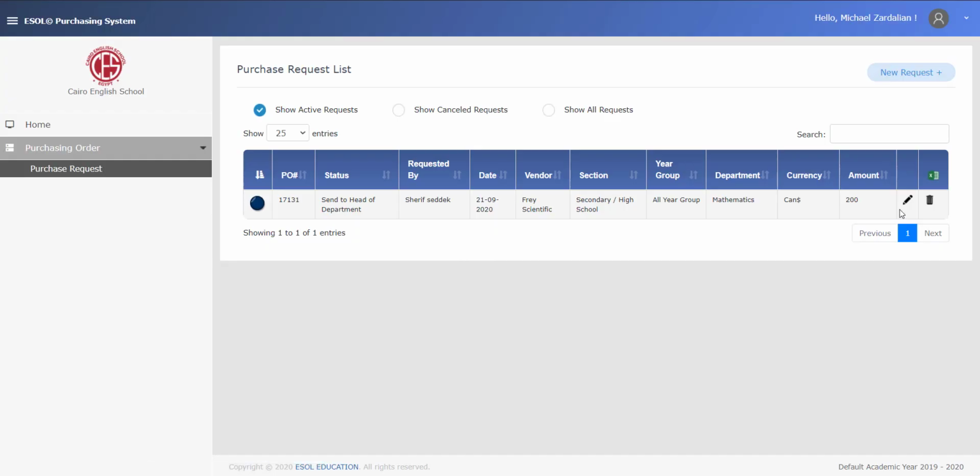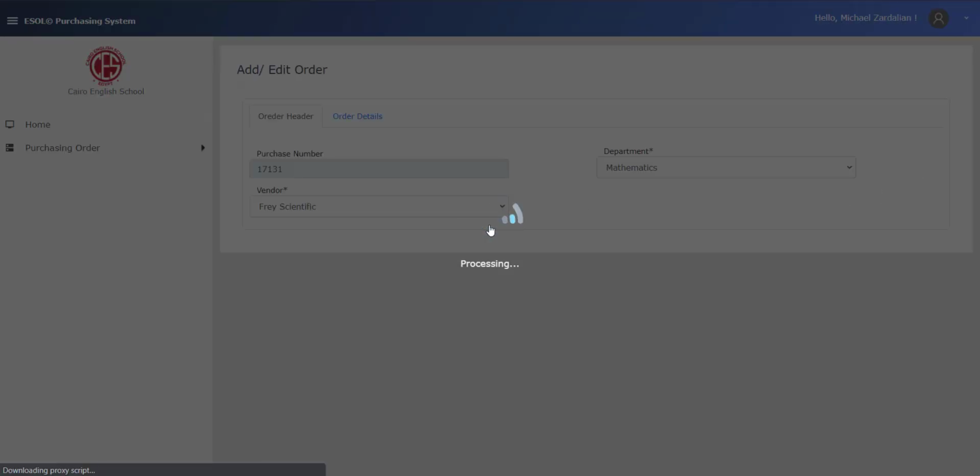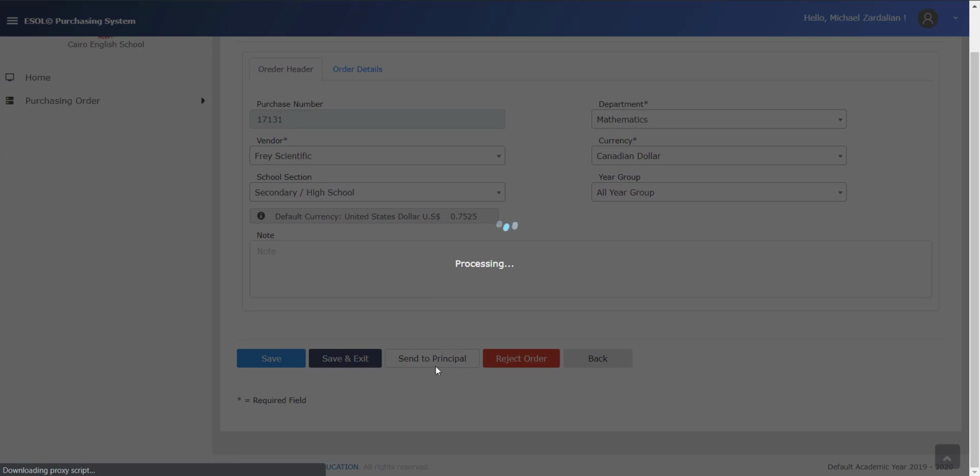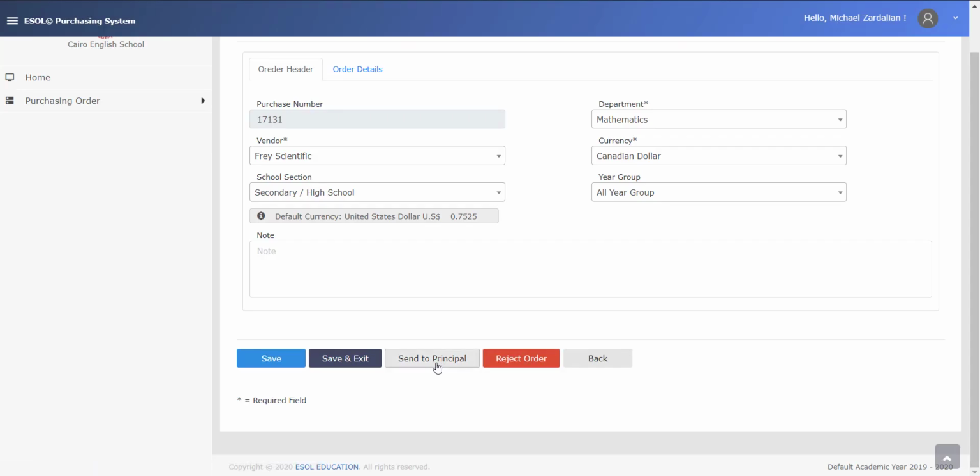Please be aware, as you can see, each time we edit the order and have a look, you will find that the button that said send to the head of department has changed to send to principal. Each time this changes dynamically because each step is going to the following step. The following step from the department requester goes to the head of department, and from head of department it goes to principal, and so on.